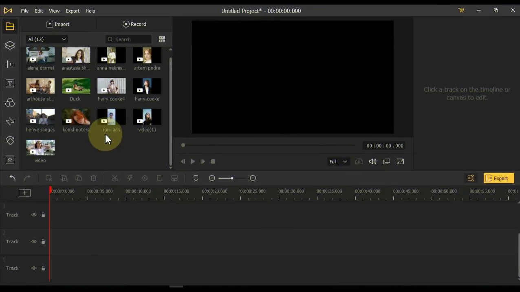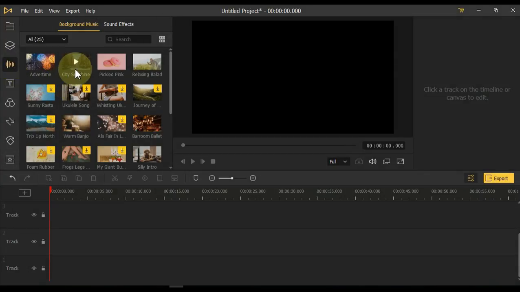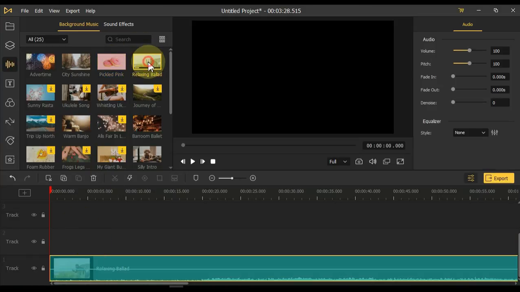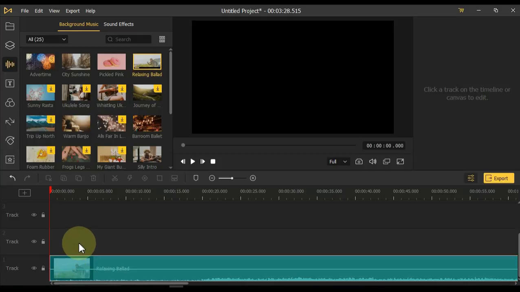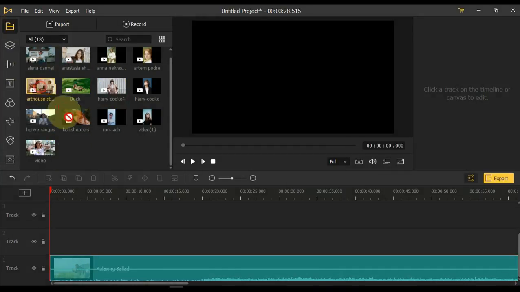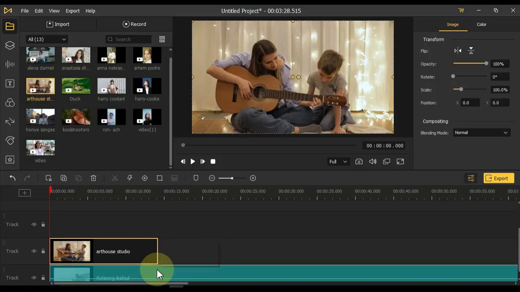5. Audio. The third tab is for audio. There are many audio tracks. Drag and drop an audio track into the timeline. You can put these audio tracks in the background of any of your videos.